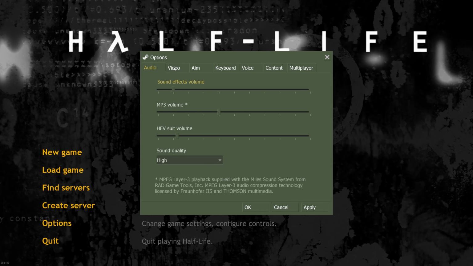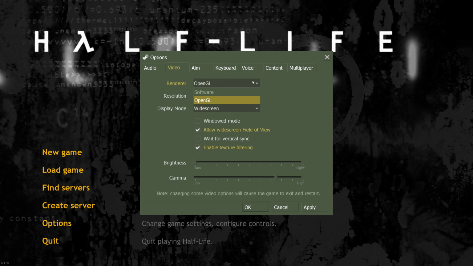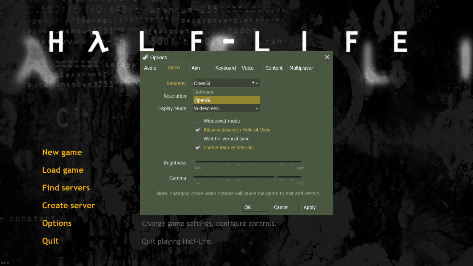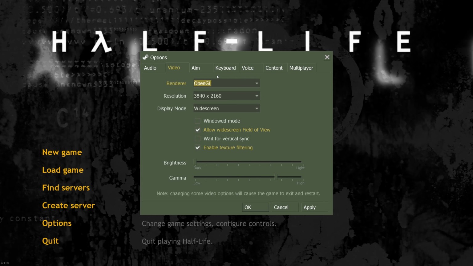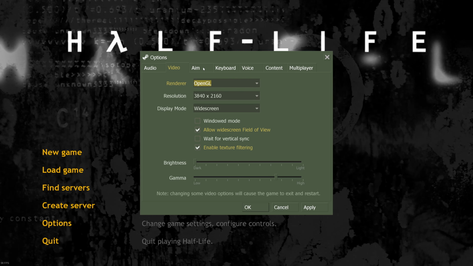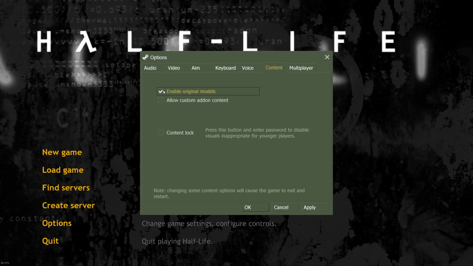Very similar to what you've seen before, except now there's a software rendering mode. Still no Direct3D though, so if you don't have an OpenGL card, you'll have to settle for software, which is a shame because you used to be able to run this on pretty much any laptop if you had Steam installed, but now you can't because some integrated graphics don't support OpenGL. I've got enable original models. I think if you untick that, you will get the newer HD models.